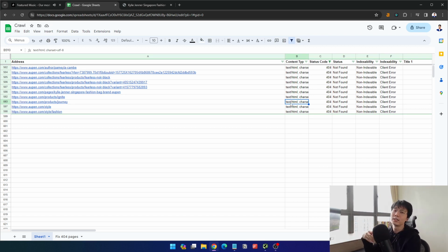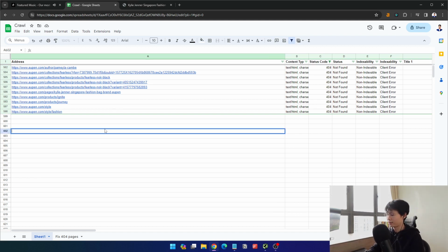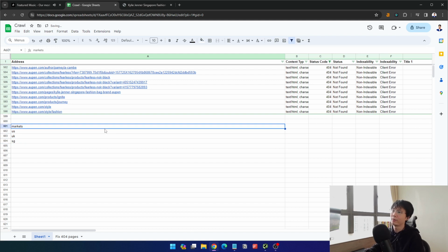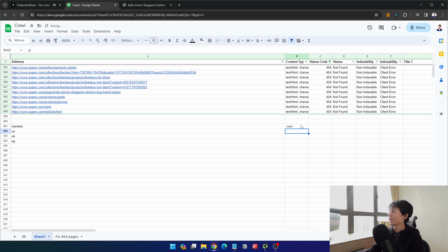A 302 redirect is a temporary redirect. This usually happens when there are different versions of the site. For example, if this site has US, UK, and, I don't know, SG, these are the different markets. And the main site is a .com, and the US site is .com/US, for example, and .com/UK. This is not the only setup, but this is an example.